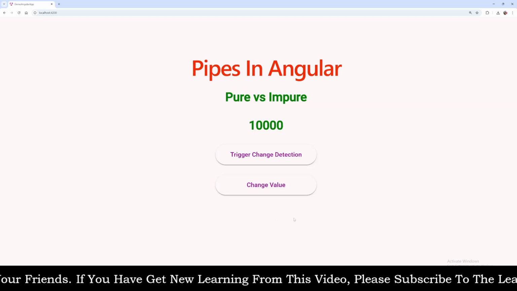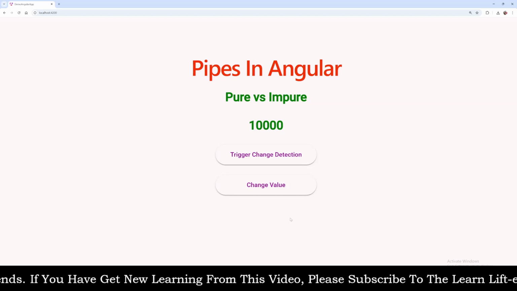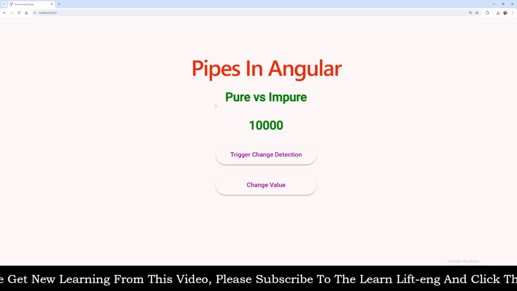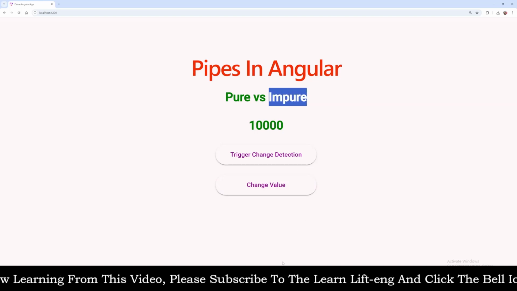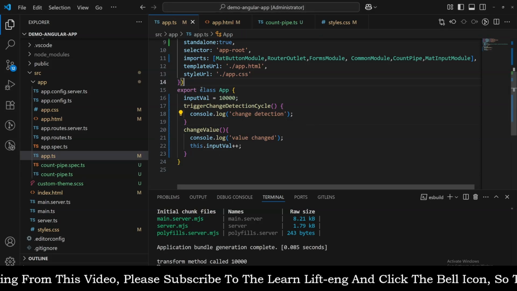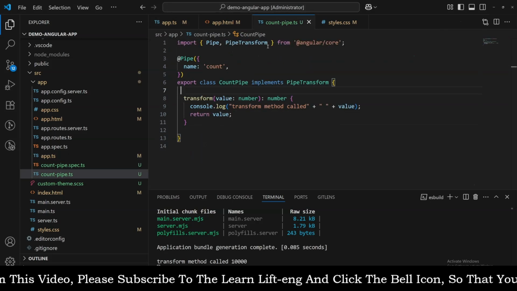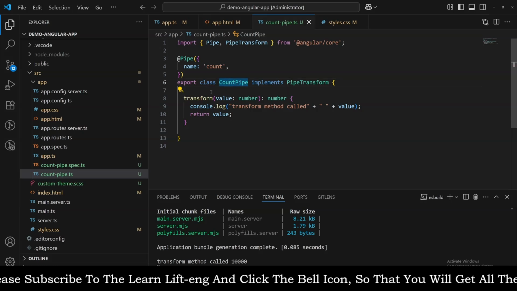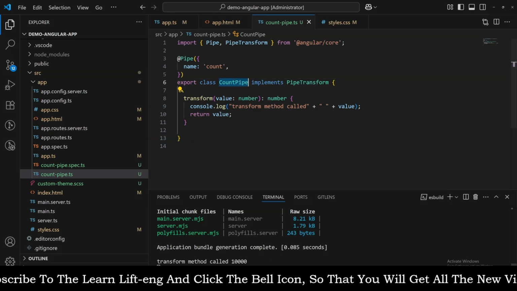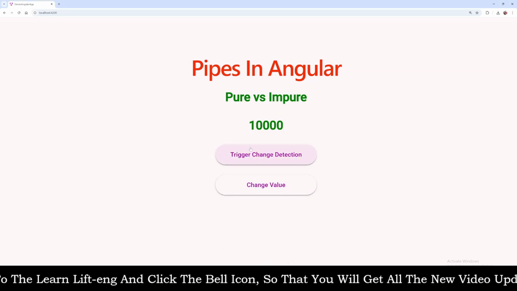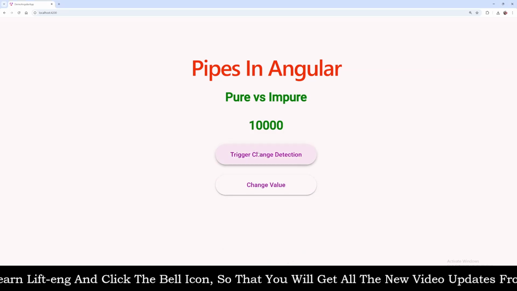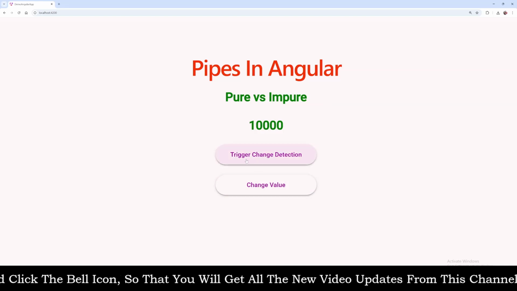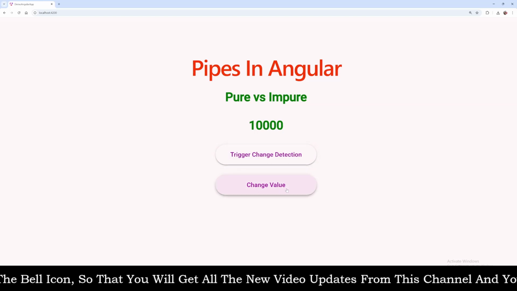So let's understand how both pure and impure pipes work. Let's understand the impure pipe first. For that we have taken the example of the count pipe which we created in the last video. As you can see on the screen, we have these two buttons available inside the app component, and we have a change value button as well: trigger change detection and change value.